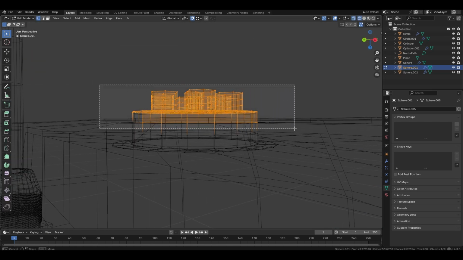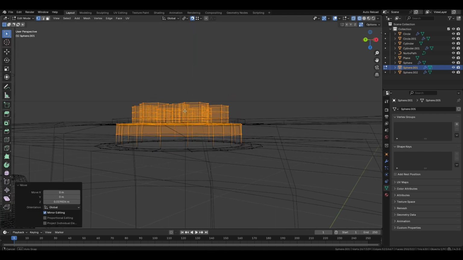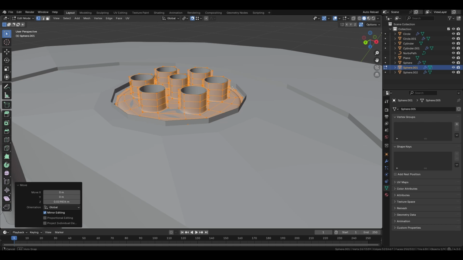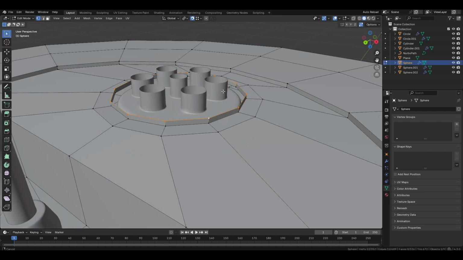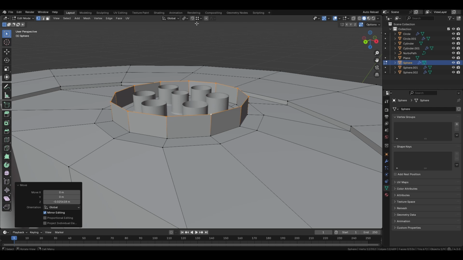Yeah, select everything, and I'm going to bring it down a little bit. Yeah, this will be fine. Now I'm going to select everything and move it up. I'm going to disable it for now, both the snap tool, snap option, and auto merge vertex.